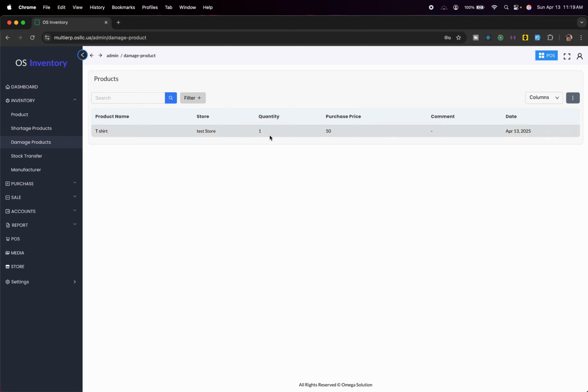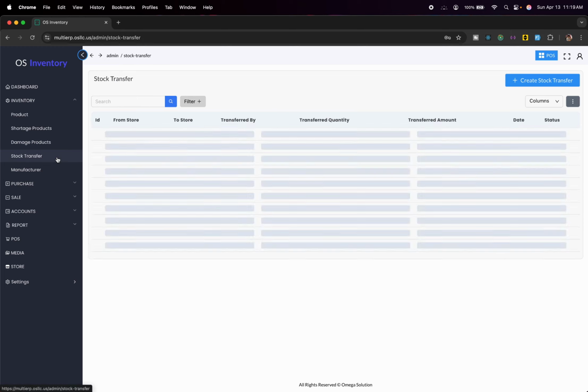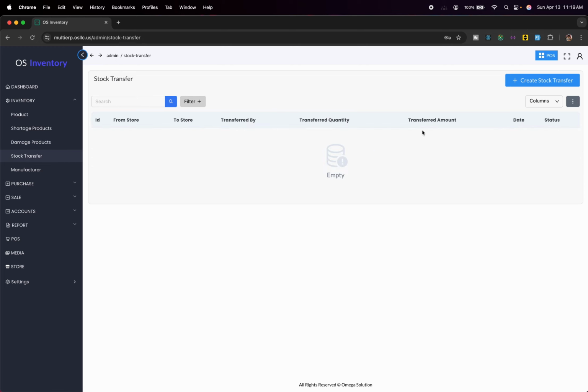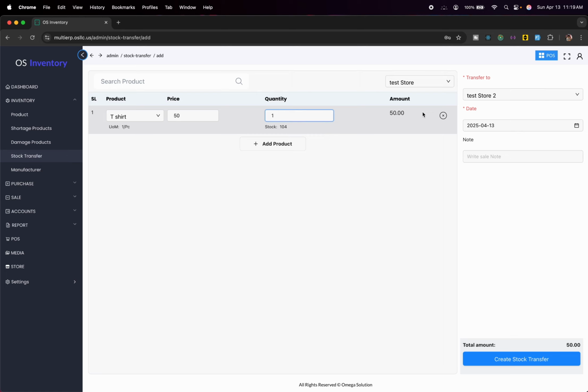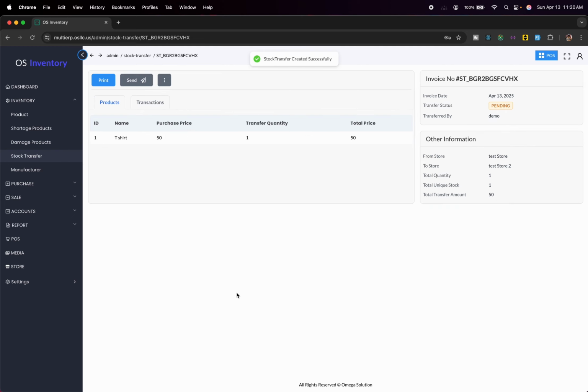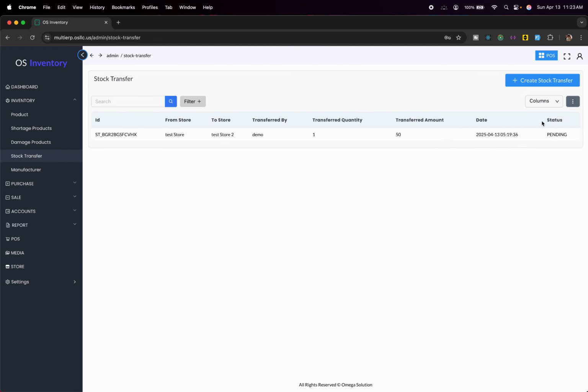and you can see the damaged product that we have returned earlier, and we can also do stock transfer from here. So to transfer stock, we have to select a store first and select our product. So to transfer our stock, we have to select where we want to transfer the stock from and where we need it to. Then press create stock transfer and it should be updated. The status will be pending.